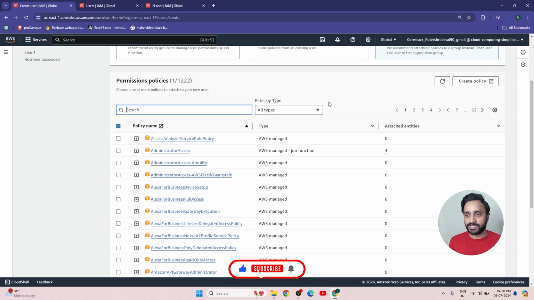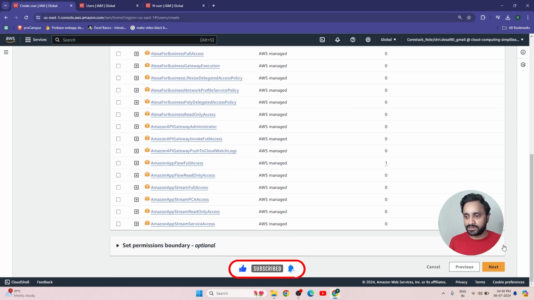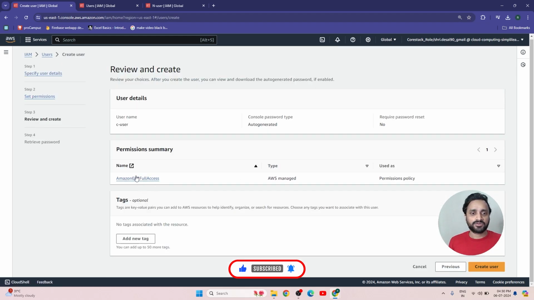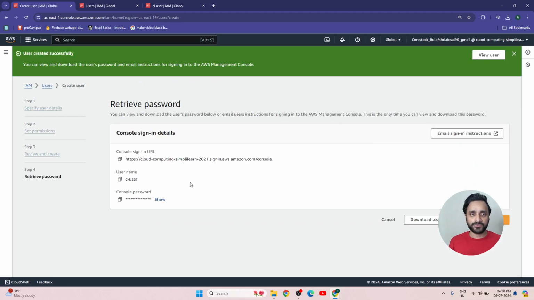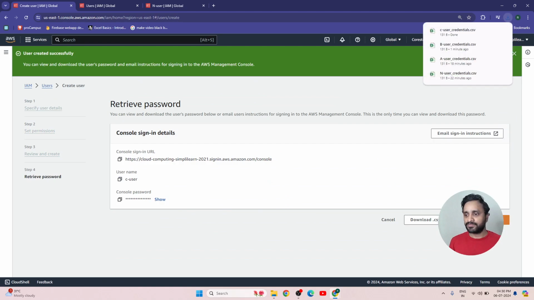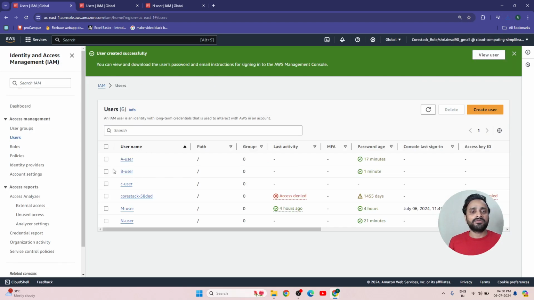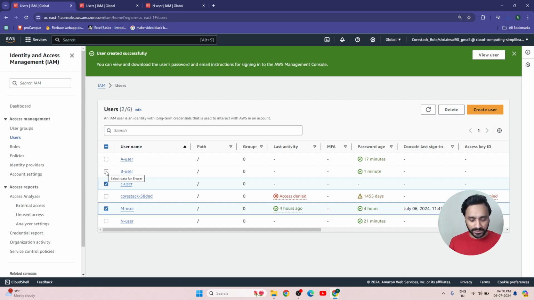This user can create only EC2 instances. So we are giving here Amazon EC2 full access, only EC2 related access. Let's create the user, C user, and download the file. Okay, we have C user, we have M user, and our user B user. These three users we have.